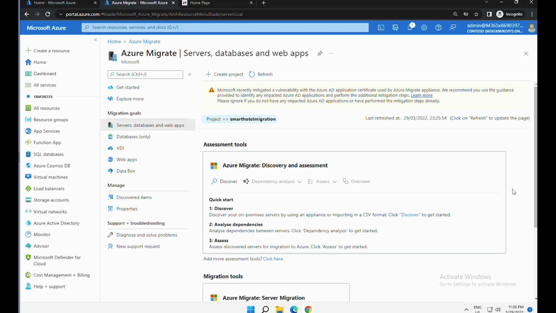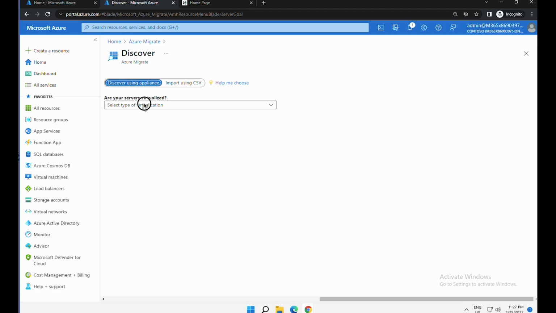In this task, we are going to deploy the Azure Migrate appliance. For that, under migration goals, click on servers, databases, and web apps, and under assessment tools, click on discover. This is where we are choosing the right virtualization platform, whether it is VMware, Hyper-V, or physical, or whether these servers reside in AWS, Google, or other clouds. Since our environment is a nested virtualization Hyper-V environment, I'm going to choose Hyper-V.